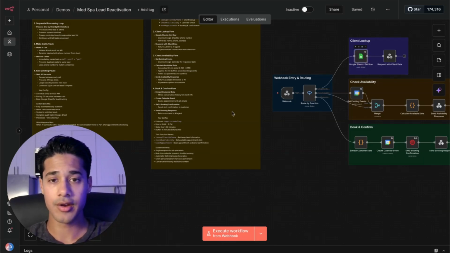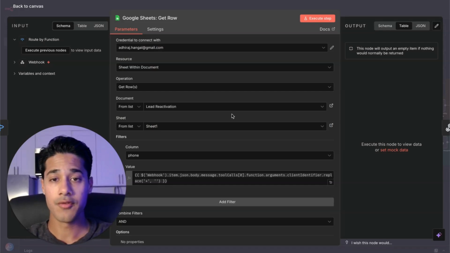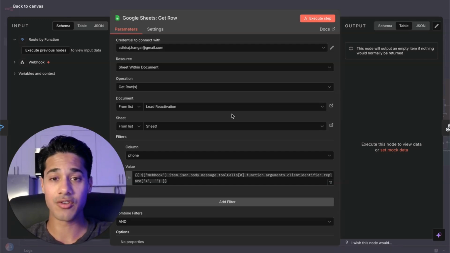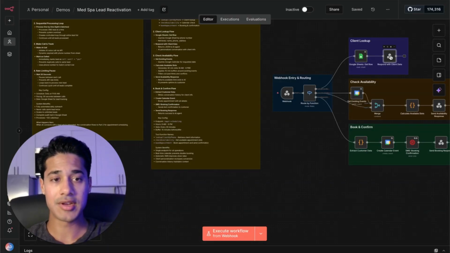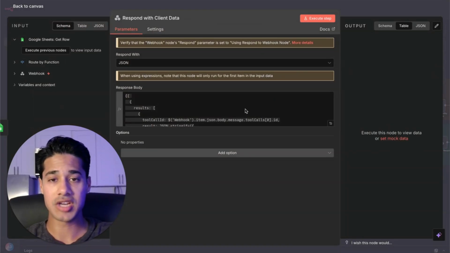Let's click into here. This is the Google Sheets get row node, which queries your Google Sheet for the row where the phone number matches the one that your agent is calling. It's going to retrieve your client name, phone, and address. All this happens before your agent even greets the lead, right? Next up is this respond with client data node, which just sends the data back to Vapi in a JSON format. So now your agent has the lead's name and can say, hey, am I speaking with Jennifer? Instead of hello, who am I speaking with, right? Big difference, especially for cold calls.